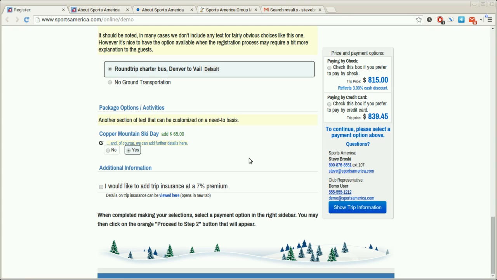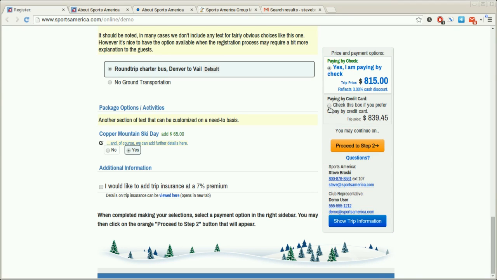When the guest has reached the bottom of the page, all choices that affect the trip price have been decided. The guest then decides which payment option they would like, check or credit card, and continues on to the second page. Once again, depending on the group's needs, the payment choice may not be offered, and the guest will simply see their trip price and the button to continue on.